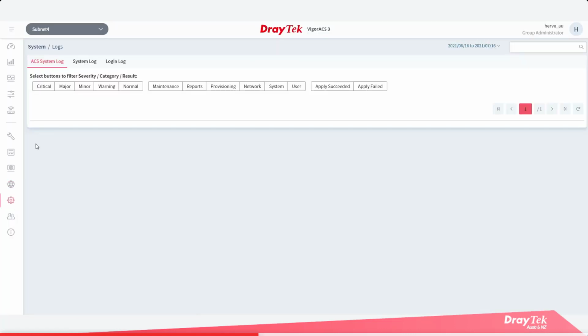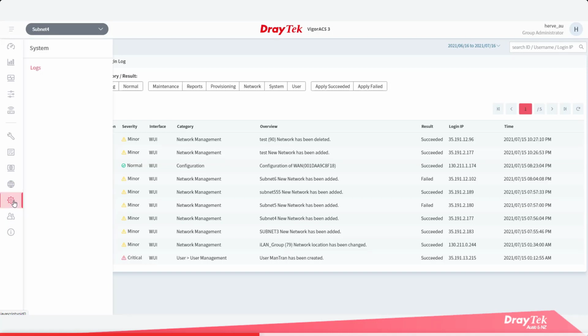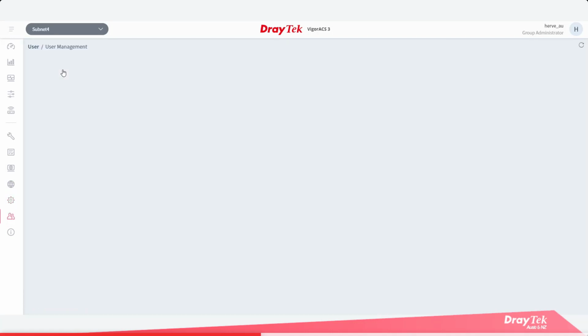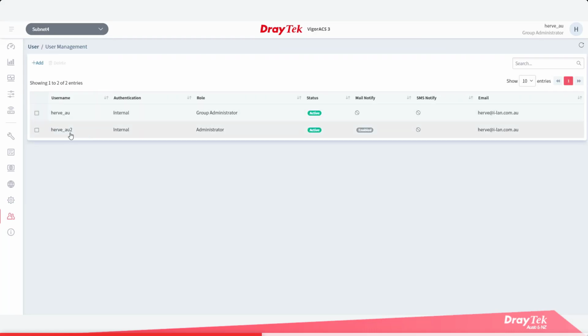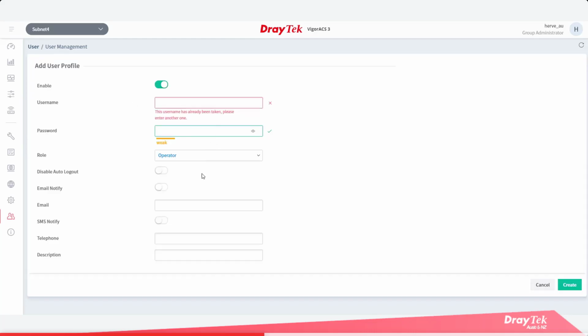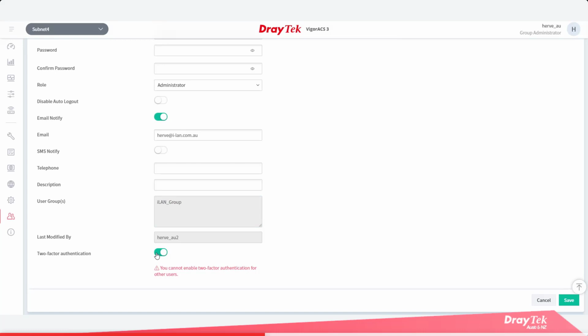Next menu option is the system log, where the logs can be browsed. Then we have the user management menu, where new users are created. I'll quickly create a new user and also show where two-factor authentication can be enabled for each user. So just click on Add and fill out the profile details. For two-factor authentication, just turn that on down here.